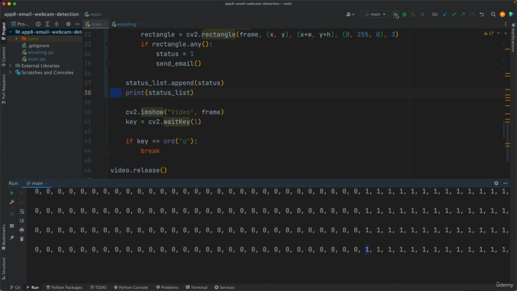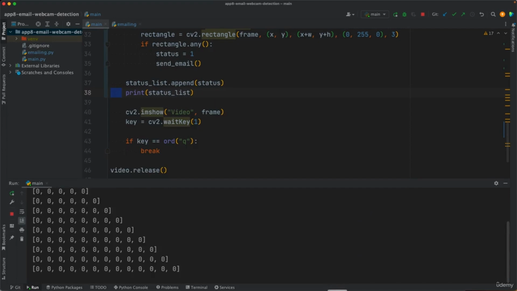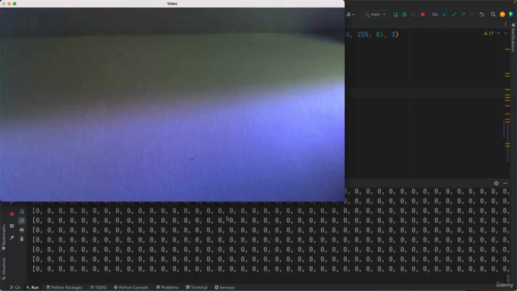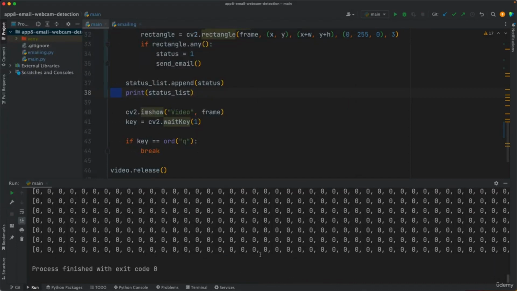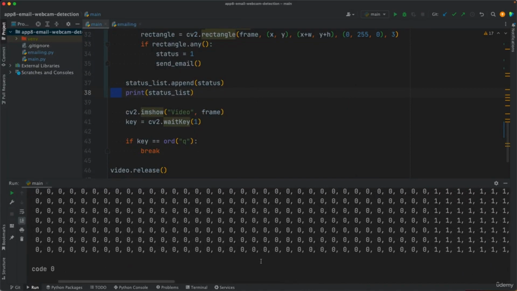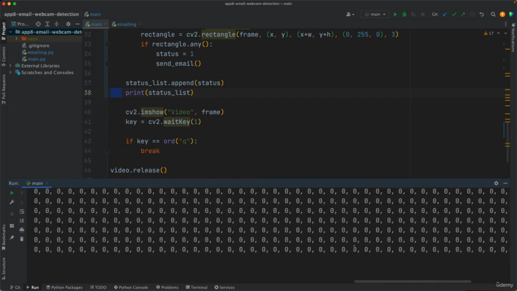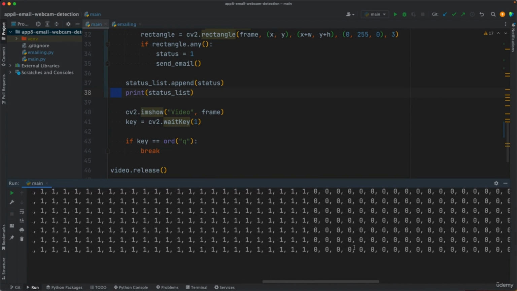Let's do this again. So we have zeros, an object entered, it exits the frame, quit. Again, here is the switch from 0 to 1, the object entered the frame, but then in here, 1 to 0, this is where the object exited the frame.